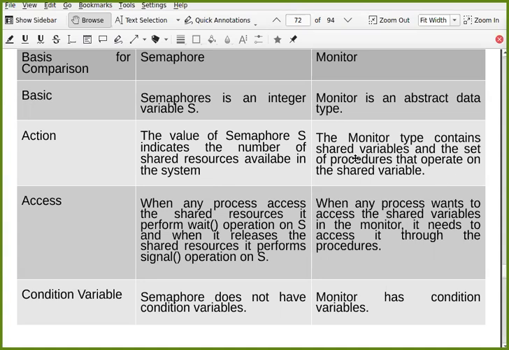The monitor type contains shared variables and the set of procedures that operate on the shared variables. Access wise, when any process accesses the shared resources, it performs a wait operation on S. And when it releases the shared resource, it performs a signal operation on S. That is how semaphore works. But in case of monitor, when any process wants to access the shared variables in the monitor, it needs to access them through one of the procedures or functions of that monitor. And as for condition variables, semaphore does not have any condition variables, monitor has condition variables.